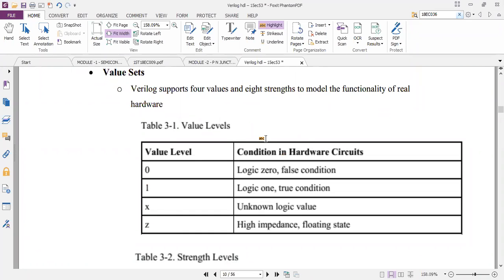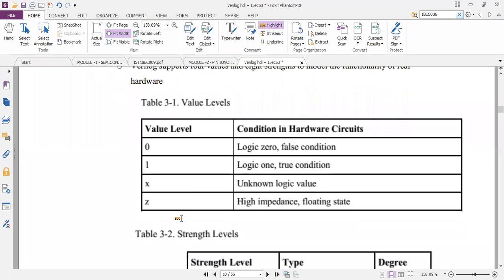But what is the condition in a hardware circuit? When I give the value level 0, that represents logic 0 or false condition. Then 1 means logic 1 or true condition. Then X means an unknown logic value. Z is high impedance, or sometimes they call it the floating state. As you know, this X and Z normally will be used in real circuits. At that time only we can get this X and Z actually.